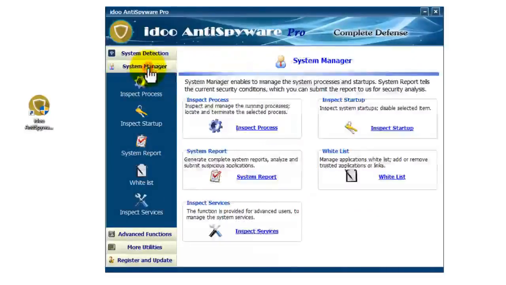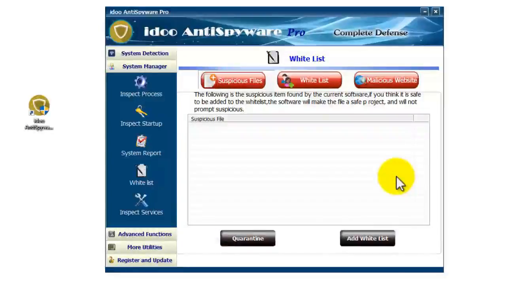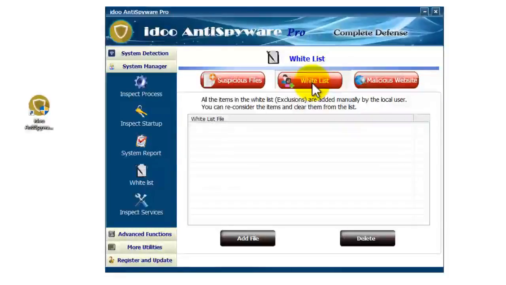And go back to System Manager, and here we have the whitelist, so you can manage application whitelists, add or remove trusted applications or links. So click on whitelist. Okay, and here we will show you the list of suspicious files, which we currently don't have any at the moment.